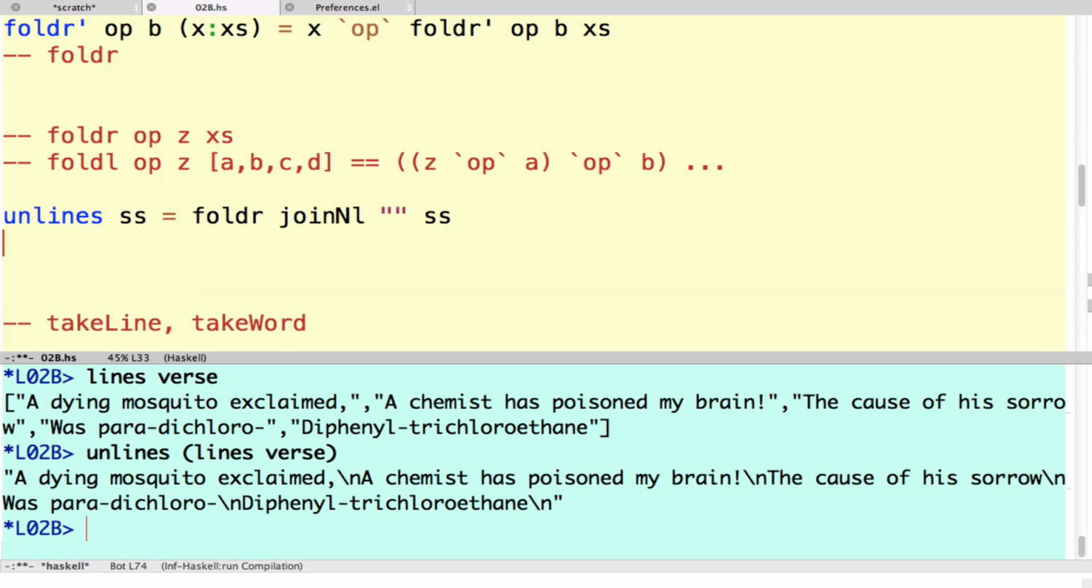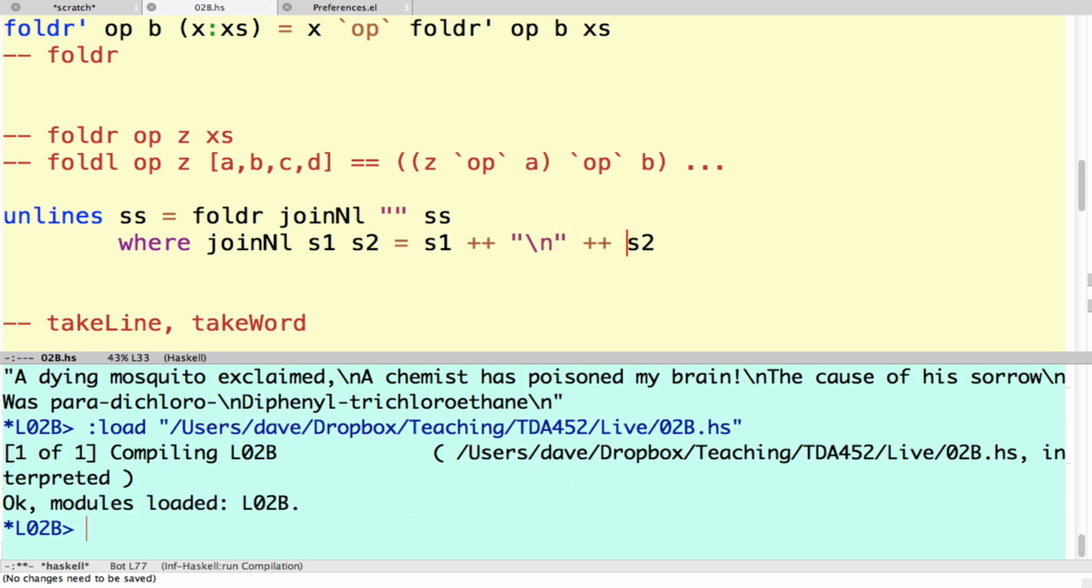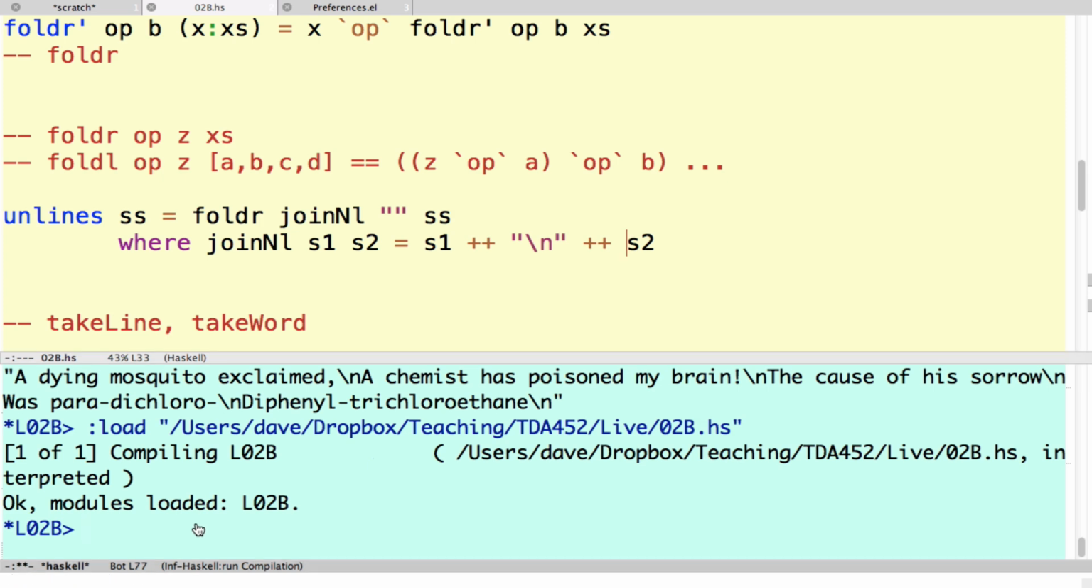Now I'm going to define this locally, and the joinNL will take two things. They're going to be strings, a string on the left and a string on the right. And what it's going to do is take the first one and join it together with the second one, but with a new line character in between. So that's one way we could write that. Nice and symmetrically, we join s1 and s2 with a new line character between them. So that's the function we're going to use to fold together to define the standard function unlines.